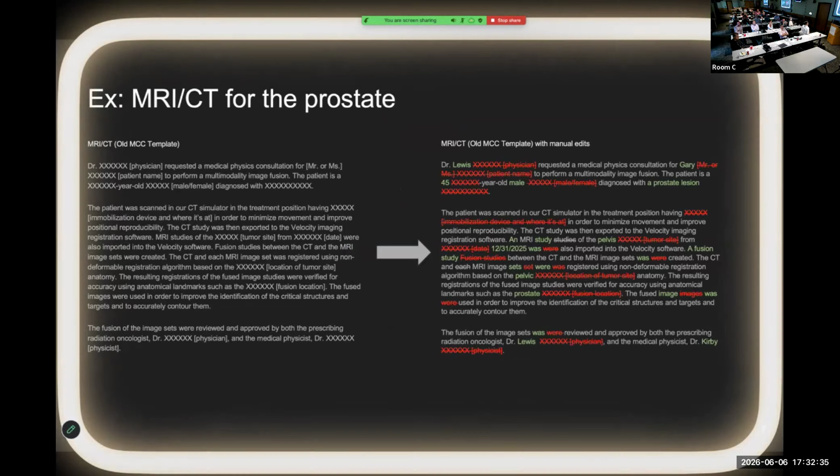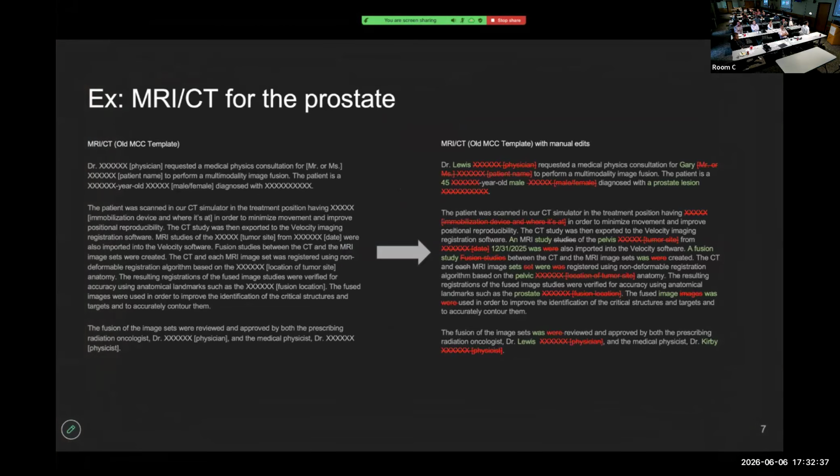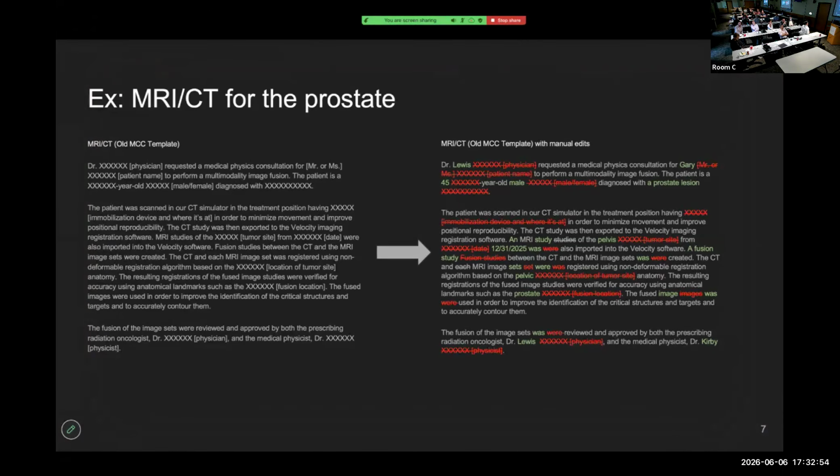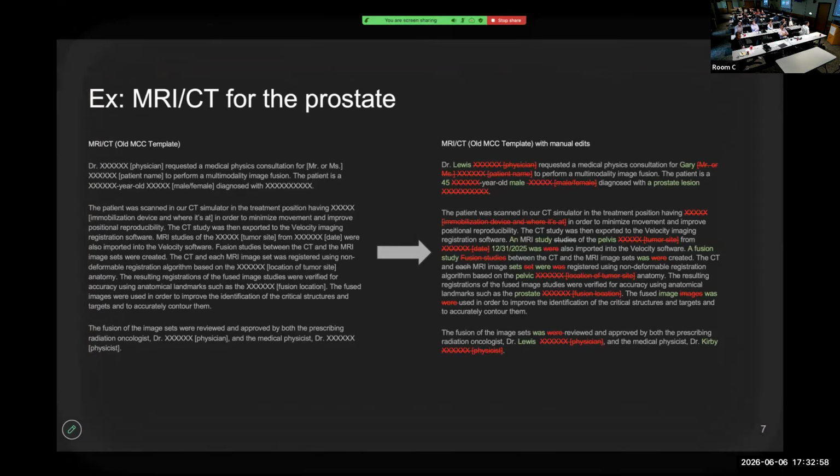So we're not going to read through everything, for obvious reasons. What I wanted to convey here is that visually, in red is everything that we would routinely remove from our template after importing it. Everything in green is everything that we would add. As you can see, it's a number of edits to be making for something that's pretty standard. We see MRI CTs daily.